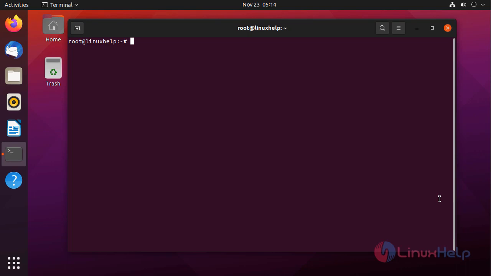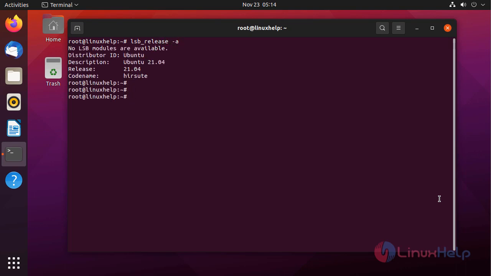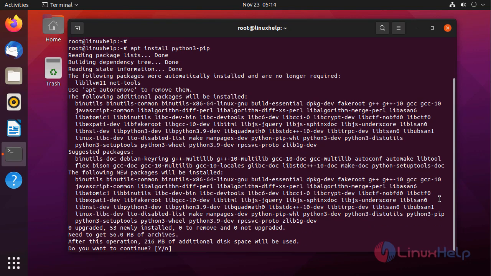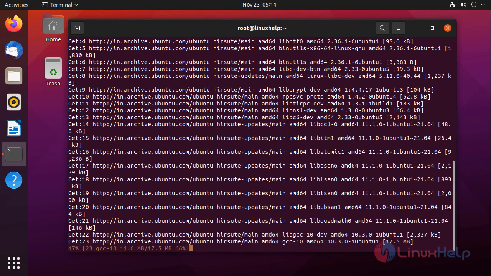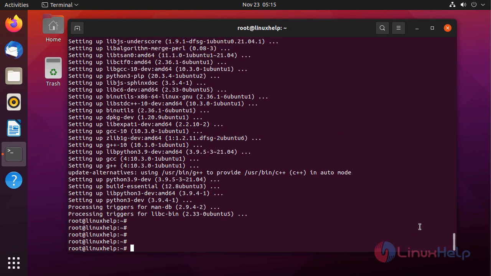First, I'm going to check the OS version by using the following command. It is Ubuntu 21.04. Next, I'm going to install the Python package by using the following command. Next, I'm going to install the Python package.